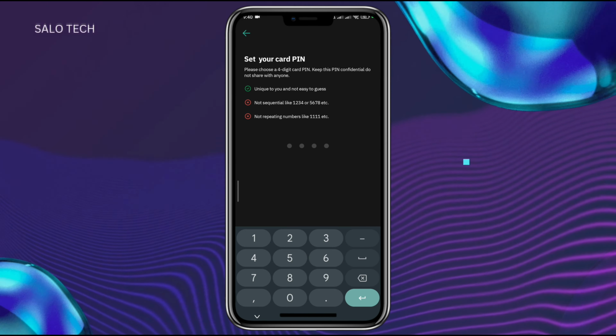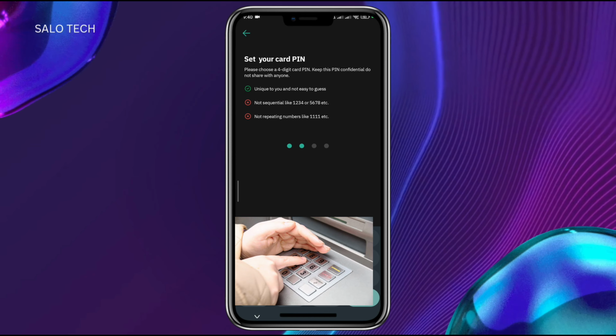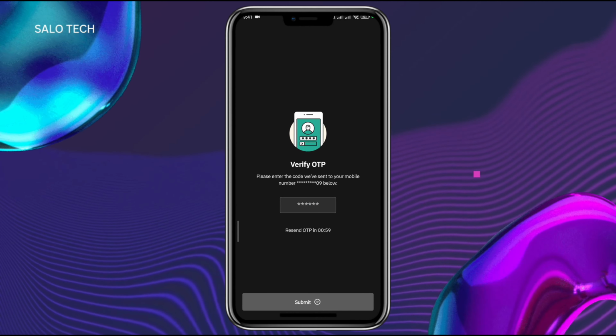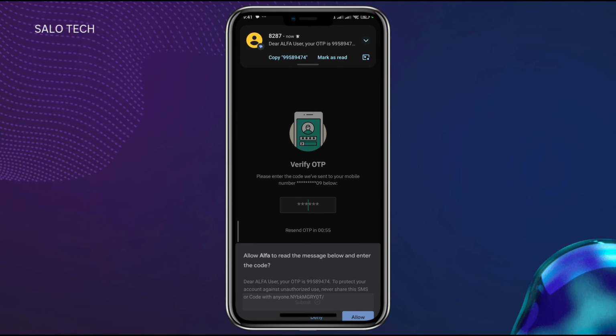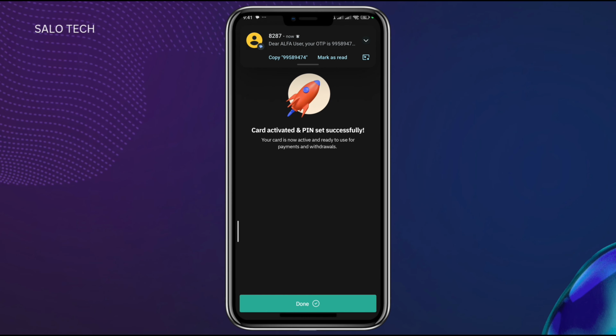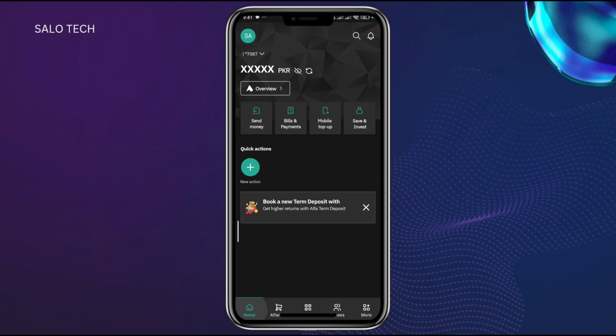After all that, just enter the 4-digit PIN which you need to create for your debit card. It should not be in a sequence like 1 2 3 4 or 5 5 4 4. It should be different numbers. After entering your 4-digit PIN, just enter the OTP that is received on your number. So this was how you can do it through your mobile app.